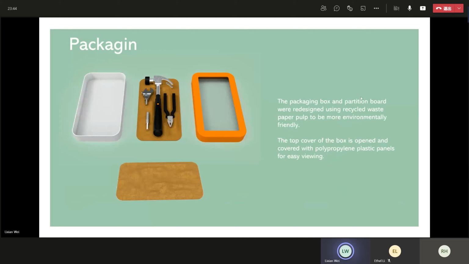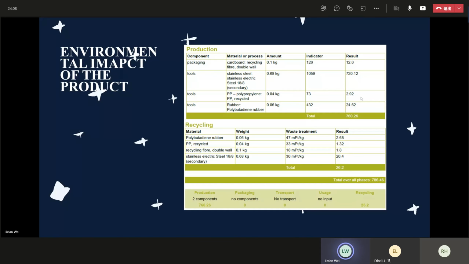The packaging box and the partition board are redesigned using recycled waste paper pulp to be more environmentally friendly. The top cover of the box is opened and covered with PP plastic panels for easy viewing. Next page. This is our environmental impact analysis.